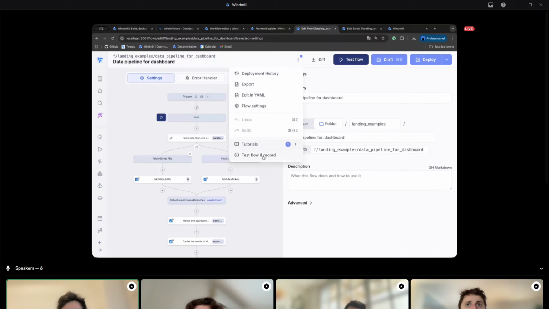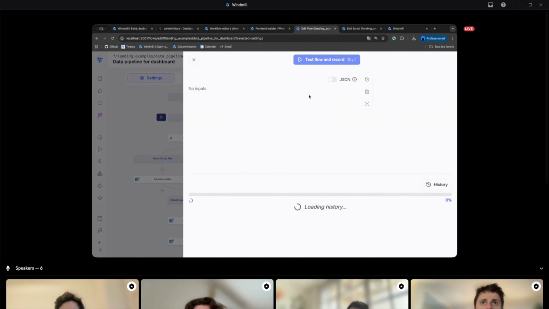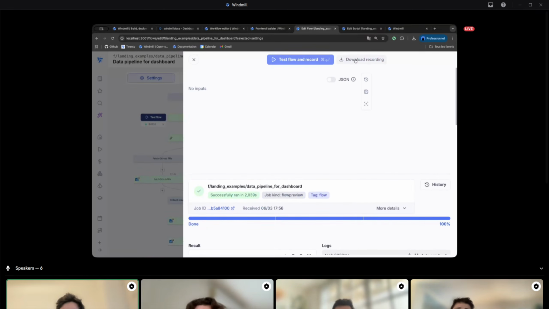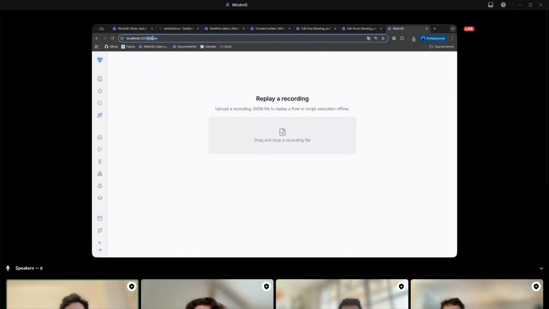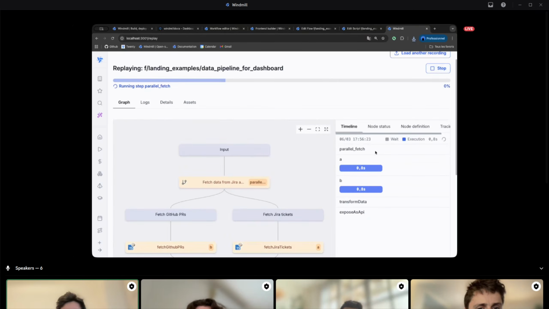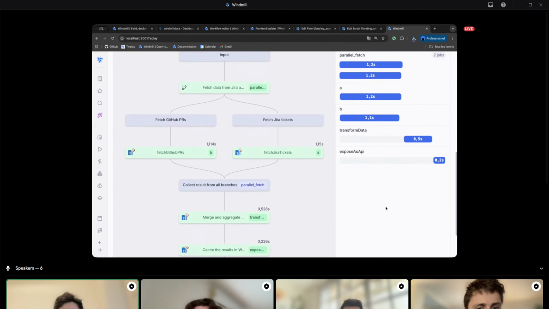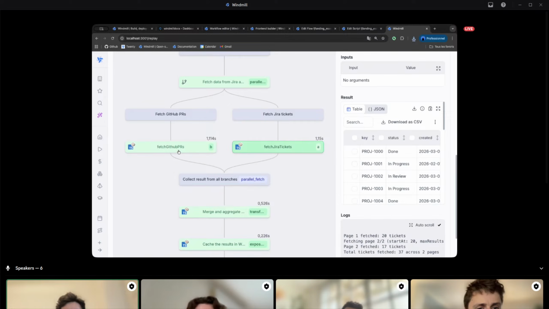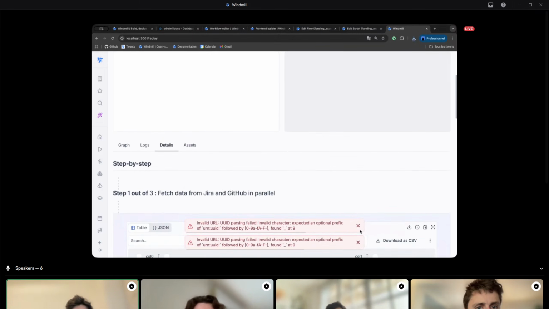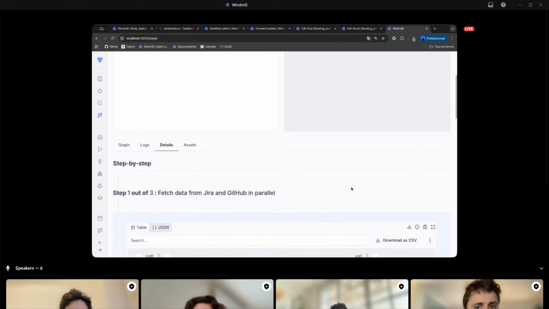If you click here, you have test flow and record, and that will allow you to record the execution of every step of the flow. Then you will have a JSON to download. And if you go on the replay URL, you will be able to drag and drop the JSON and replay the whole execution of your flow. If I do it here, you have a live replay of everything that happened. You can see the different result of each step, as if it was happening in real time.